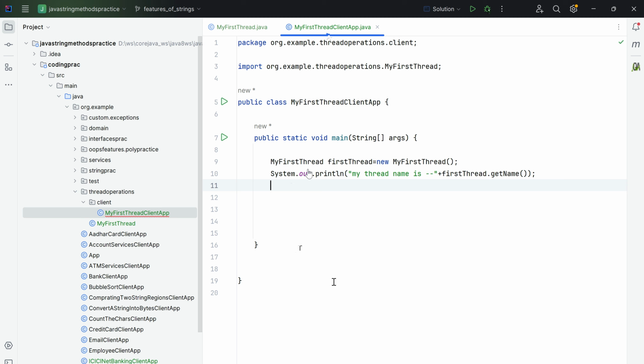Let's see. Yes, see here, my thread name is Thread-0. What I told you: if I am not setting a name for a thread, by default it gives the thread name as Thread-0, and I am printing 0 to 9 numbers. After printing this, it is calling the run method of my first thread class. Inside the run method we have written the print numbers method, so it comes over here and executes these statements. Okay, fine, cool.